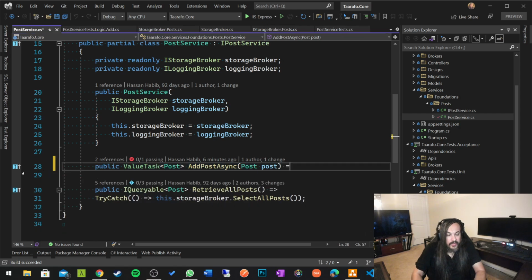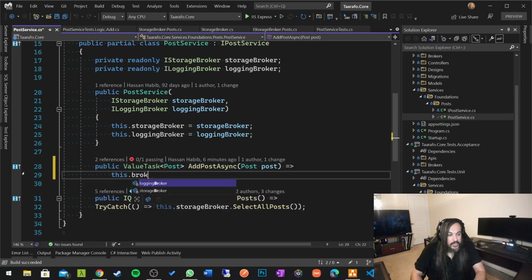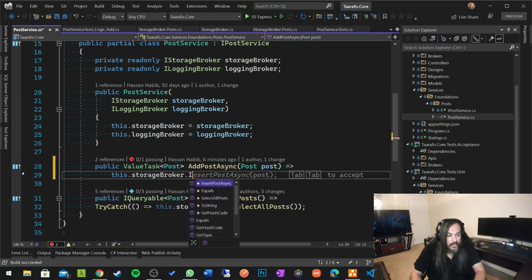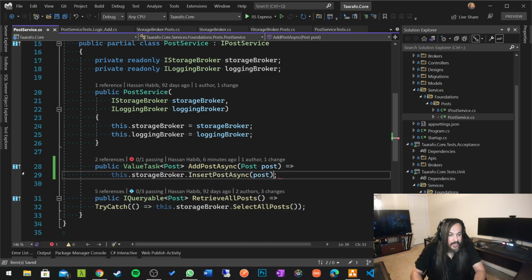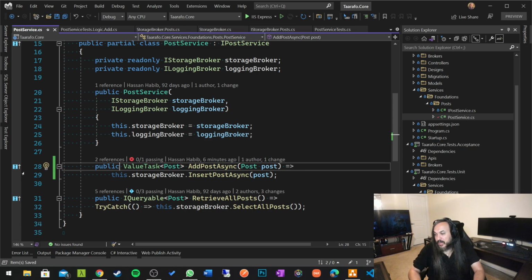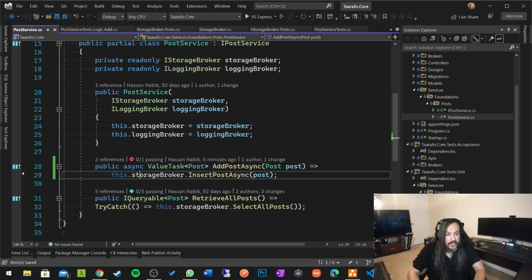So this is the stuff. Now I'm just going to call my broker here with a fat arrow method for now. And I'm going to say insert post async, and that's my post. You can leave it like that if you want to carry a value task around until you really need it for execution. It doesn't give you much advantage.